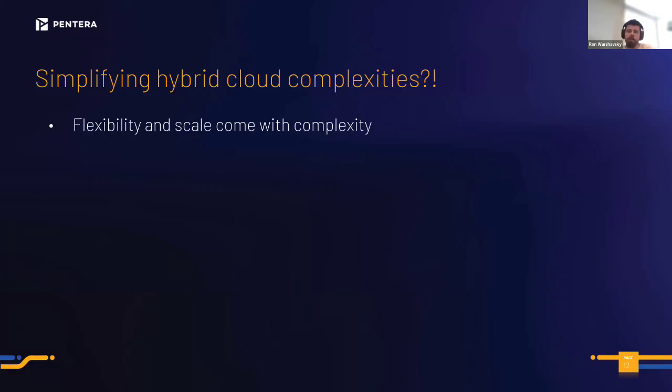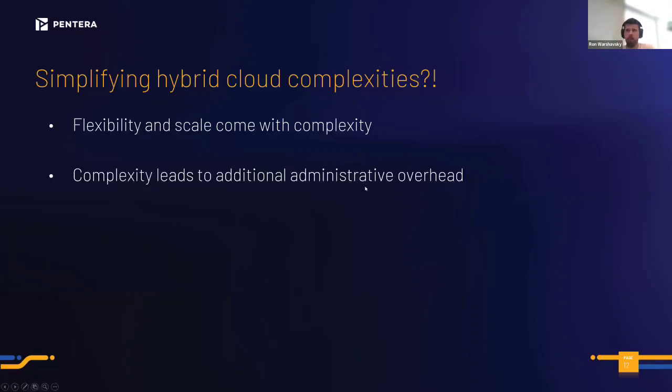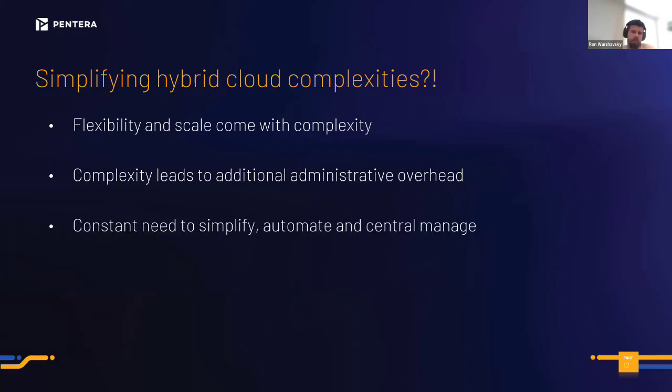So we understand that the movement to hybrid environments offers us flexibility and scale, and that's great. But we do have some complexity in it. And this complexity leads to additional administrative overhead for the people who manage those environments. So the administrator will naturally look to simplify, automate, and centrally manage the whole workload.